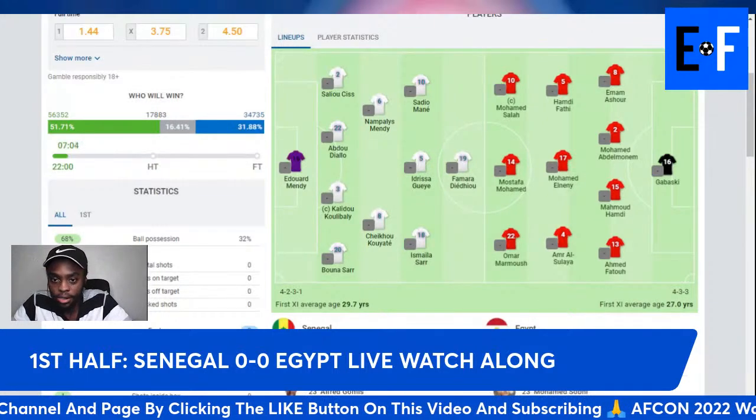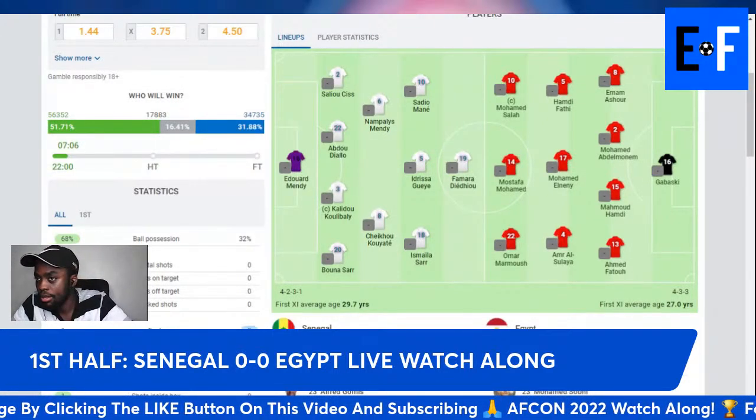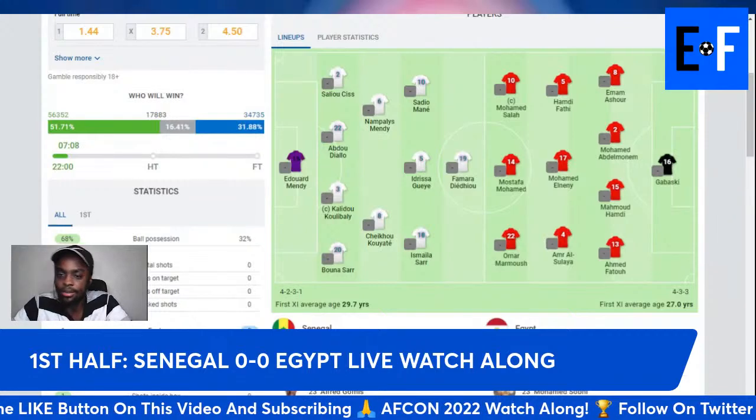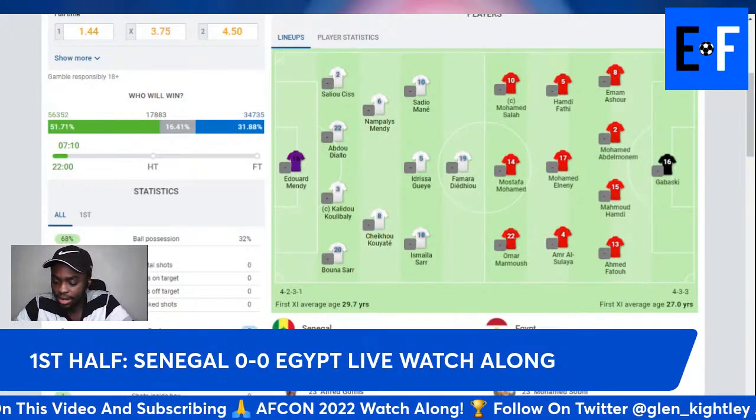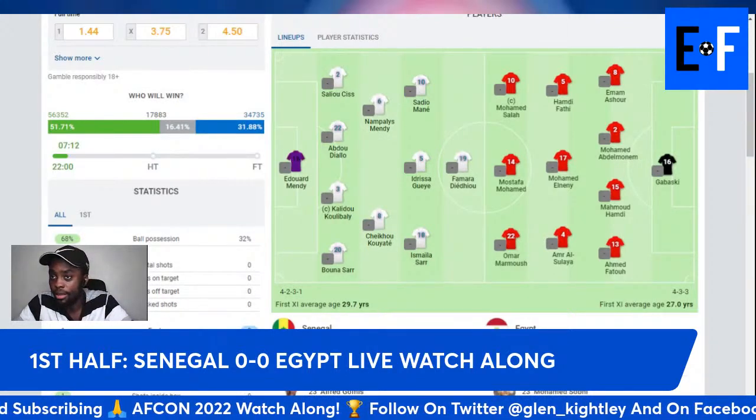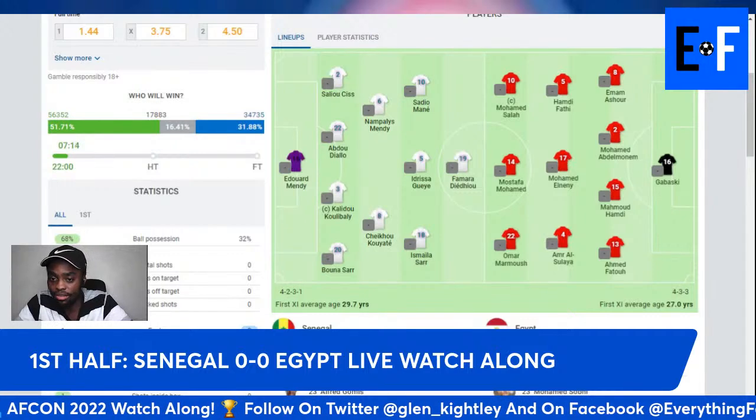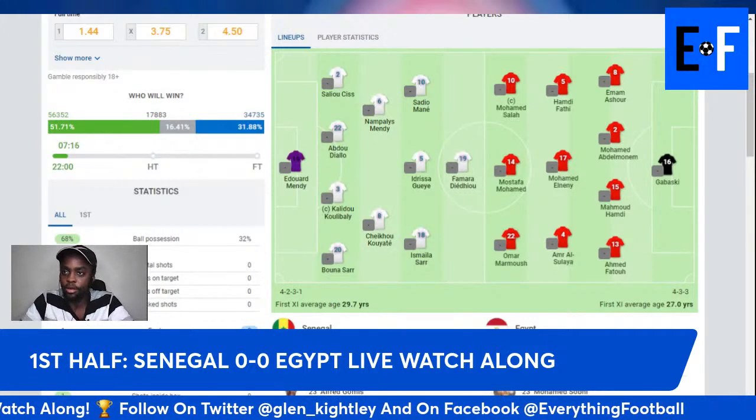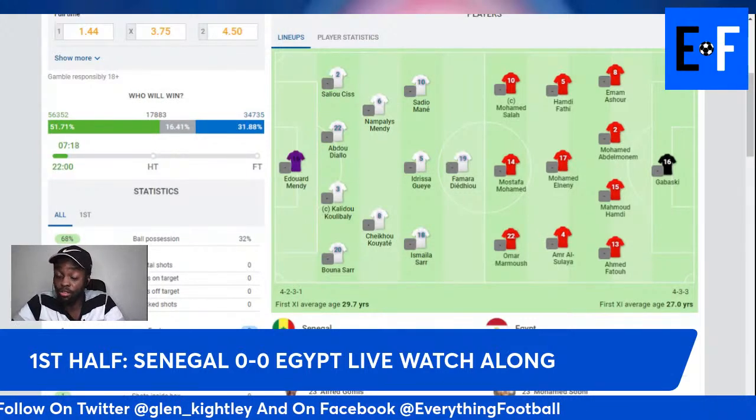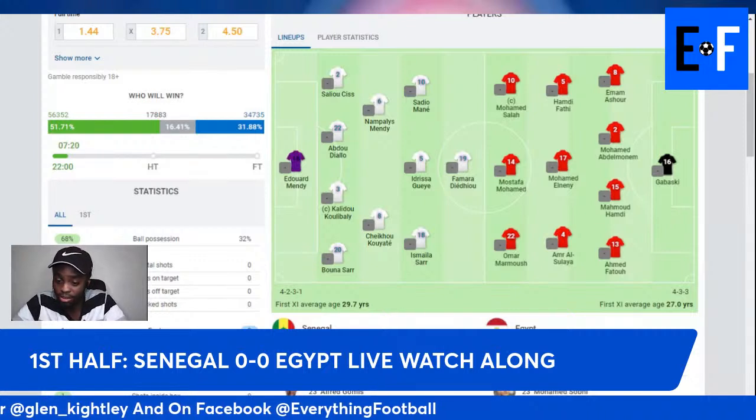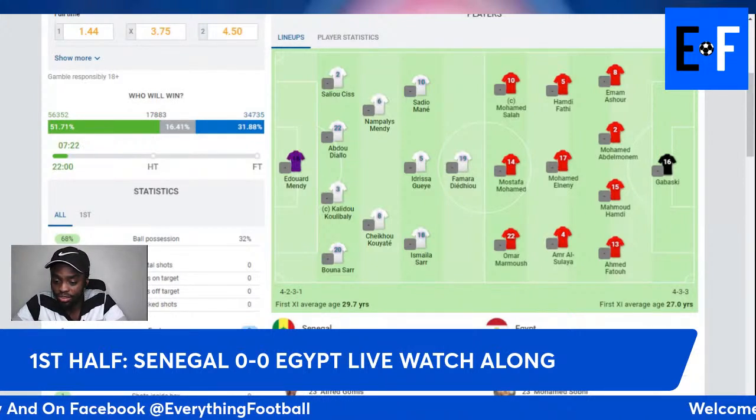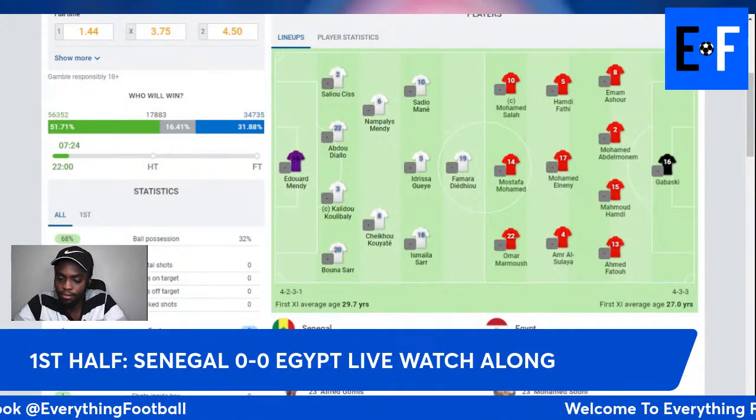Now they have a corner. Header cleared. Oh, what a save. Gabaski is turning out to be a player of the tournament here. I think that is 4 penalty saves in this tournament alone. And you know what? It was a very good penalty as well. It wasn't a bad penalty. What a save, though. What an amazing save.